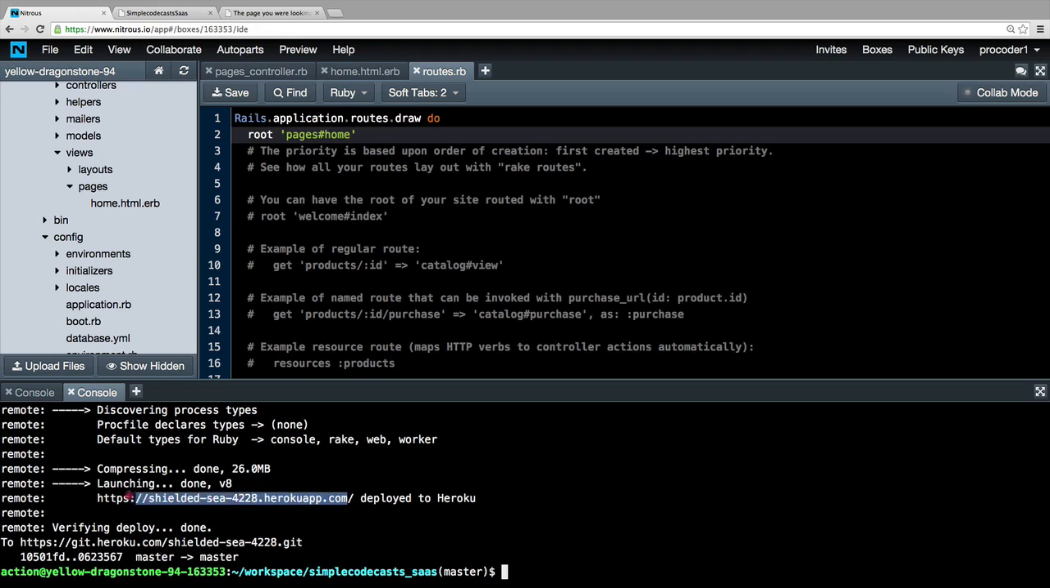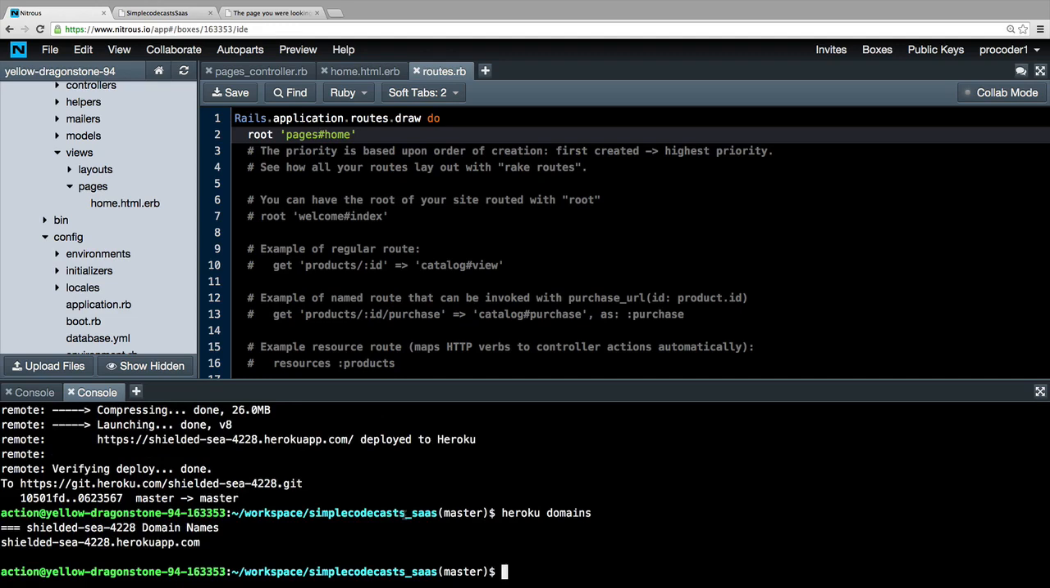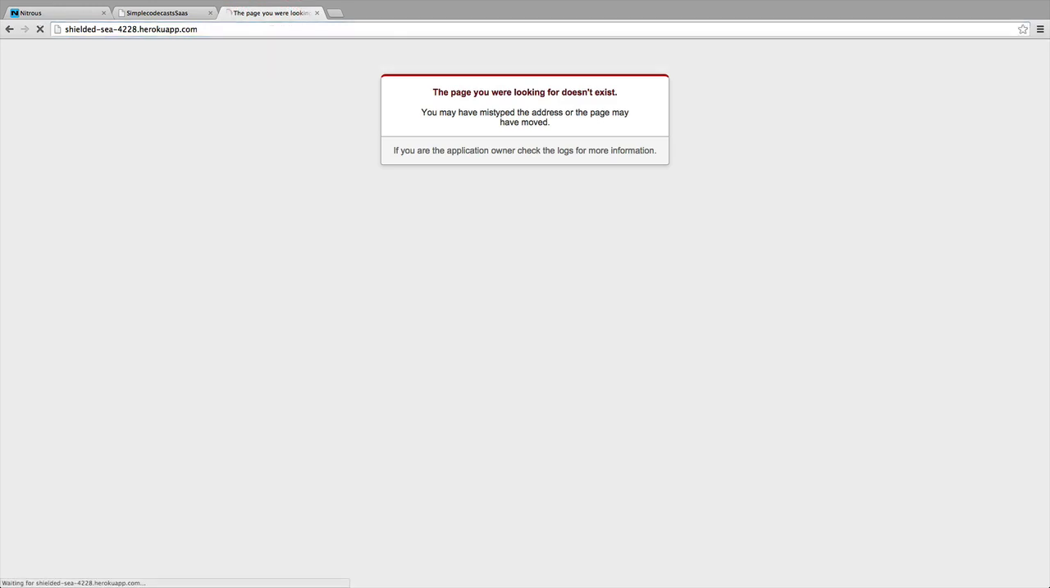It should show up right here at the end of the output log, but if not, you can always just type heroku domains, and grab that URL right there, and we can go and look at it now. And we'll see now on production, the homepage has changed as well. Let me zoom back into that. So the homepage now matches what we have in our preview address.